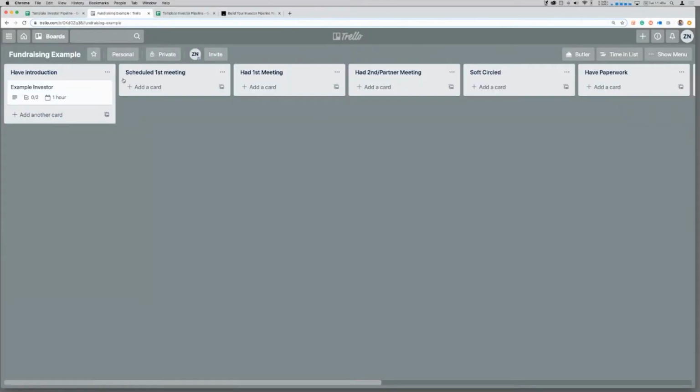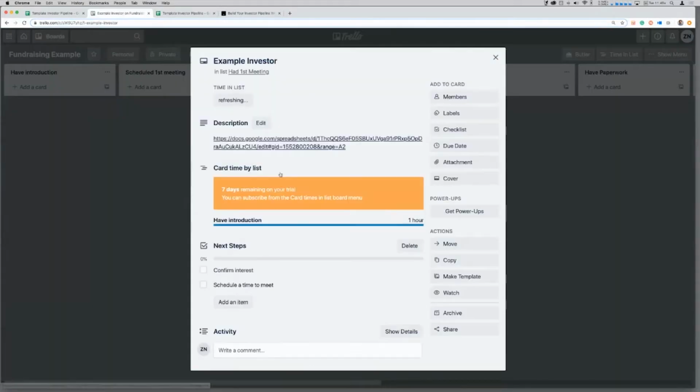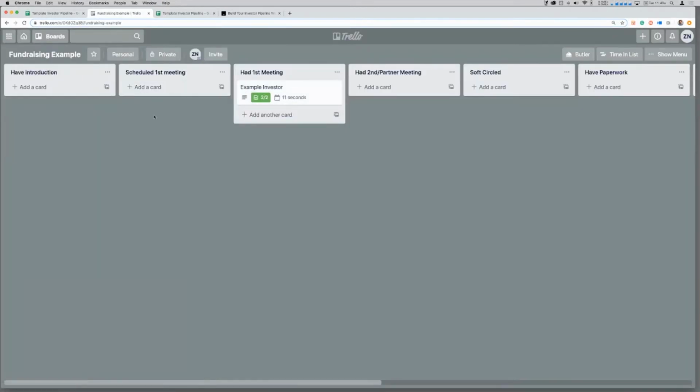So here we've got columns. If I've got an introduction into this example investor, and then I go through the process of getting it scheduled, then I move this example investor into the scheduled first meeting. Then when you've had that meeting, put it in here. I encourage you, in whatever system you're using, to have next steps, have tasks that are associated with this. So let's say we've confirmed their interest, we've scheduled them on the calendar. I probably do that, and then I put them into the first scheduled meeting.